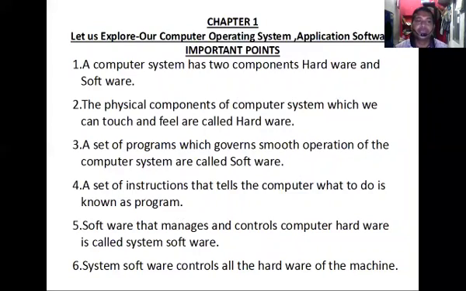And point number 4, a set of instructions that tell the computer what to do is known as a program. And software that manages and controls computer hardware is called system software.